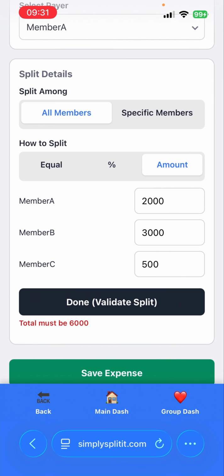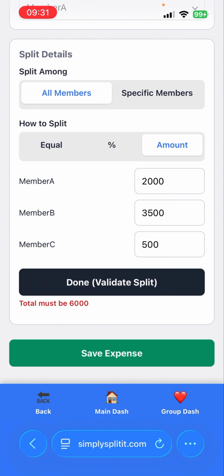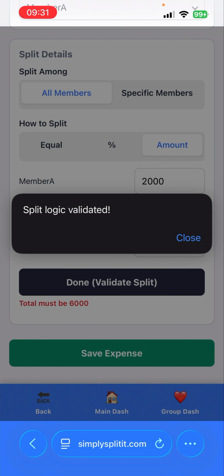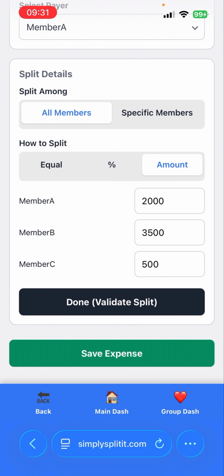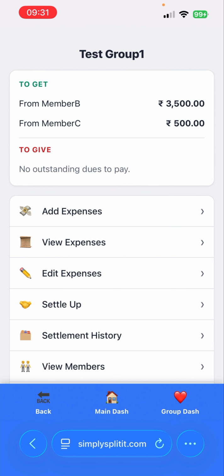It says the total must be 6,000. So again, you go out there and you correct your mistake like this, and then you say done, validate, and then you click on the green button which says save expenses. So it gives you a message that the entry is saved successfully.